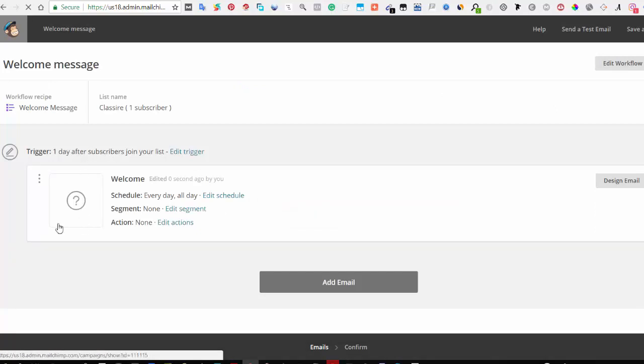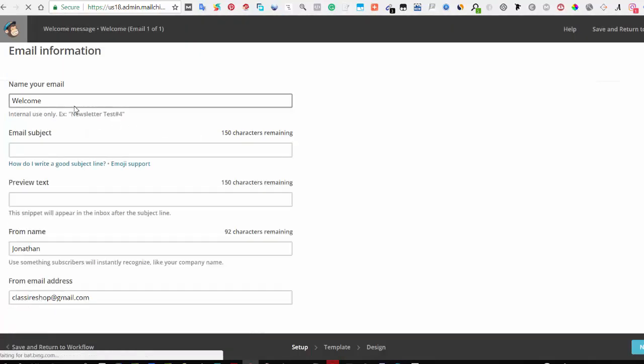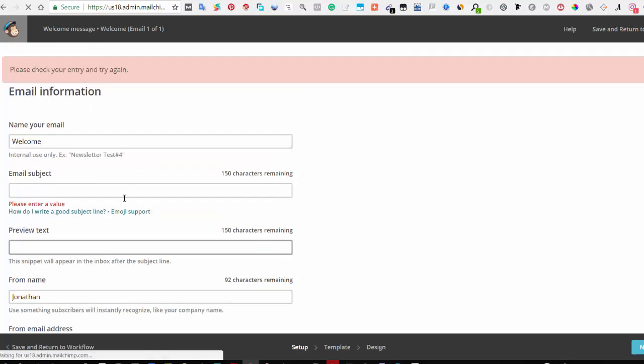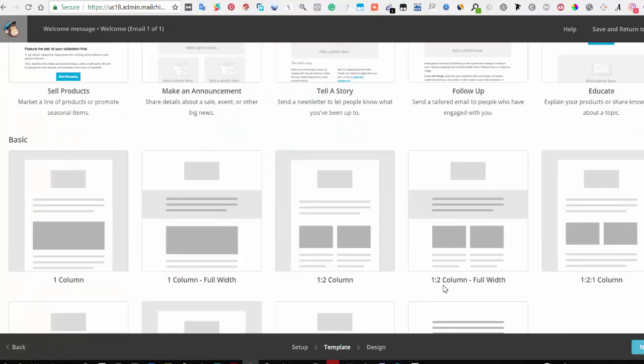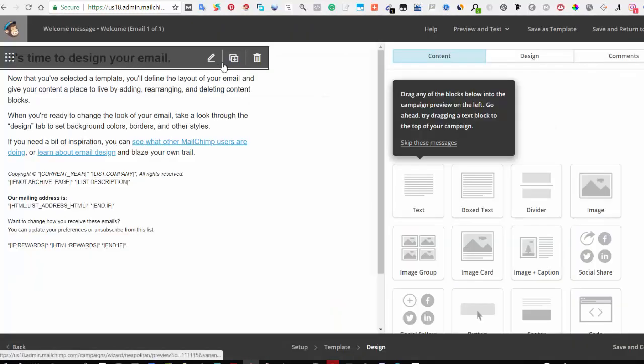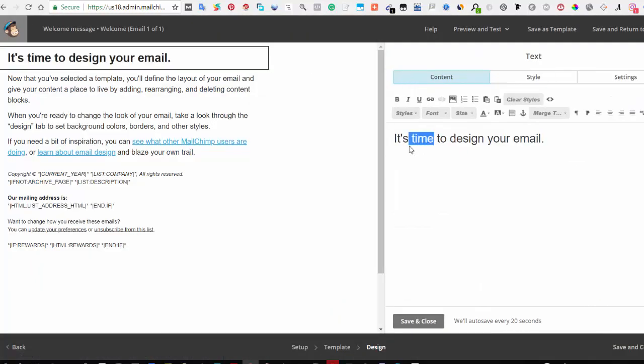Here, all you need to do is design your email. Like we talked about initially, you are still going to go through the same process. You're going to add the email subject, the preview, and all of that, and then click on next. We don't have anything here, so I'm just going to fill in something. I'm going to choose the template that we want, start with a simple template, and make sure you change all of these.